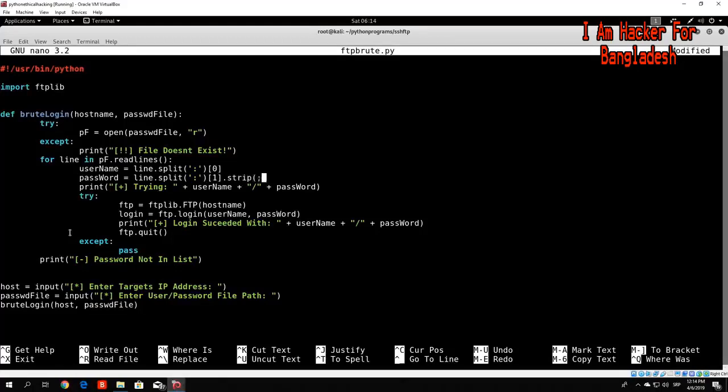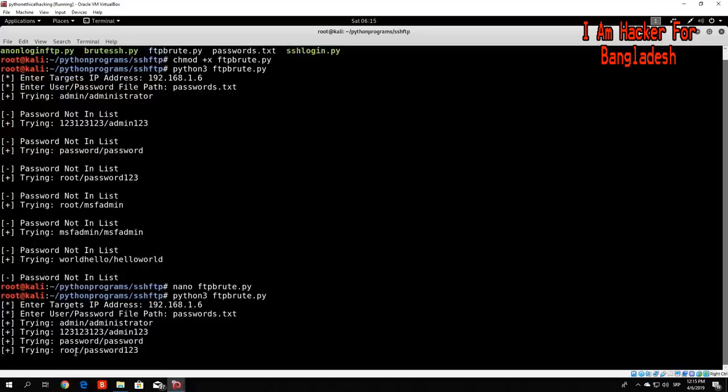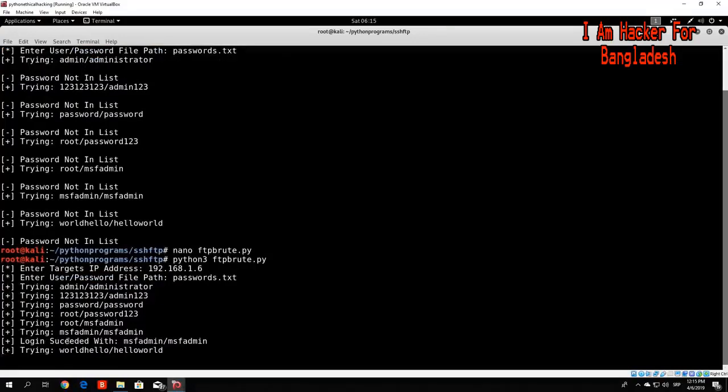Oops. So let me just find this. So here it is. So right now, if we run it once again, let's see what will happen. 192.168.1.6 passwords.txt. Trying admin administrator, trying 123.123 admin. So let's see if it will manage to find it. Trying root password 123, trying root MSFadmin, so the next one. And we can see it actually did work.